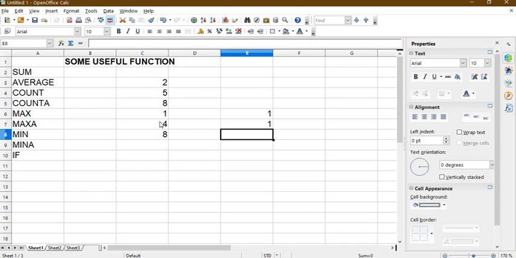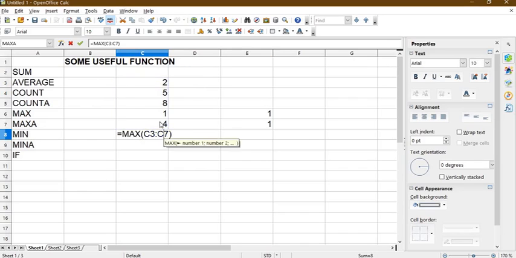Next is MIN function. Obviously, as its name suggests, it is used to find out the minimum among the numbers. Suppose here in place of max, if I use MIN function, it will produce 1. So as its name suggests, MIN is used to find out the minimum among the numbers. And MINA is similar to MAXA except that it computes the minimum value in place of maximum value.